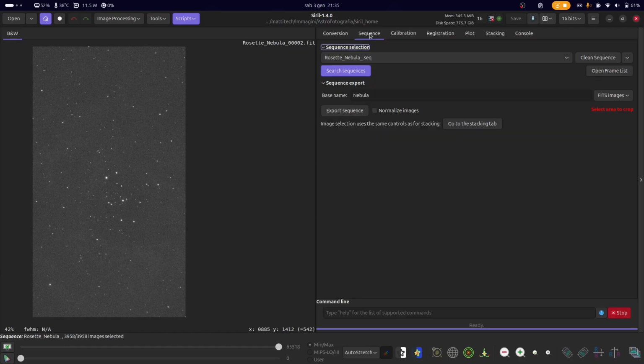Let's go into the sequence tab, and here we can see the name of the currently loaded sequence, and we can use the search sequences button, and Siril will scan for all of the sequences that it can see in the home directory that we have set. So as long as we have the FITS files, and the .seq file that contains all of the statistics and information about the sequence, Siril will find the list of sequences, and you can reload it even after closing the program, as long as you have all the necessary files.